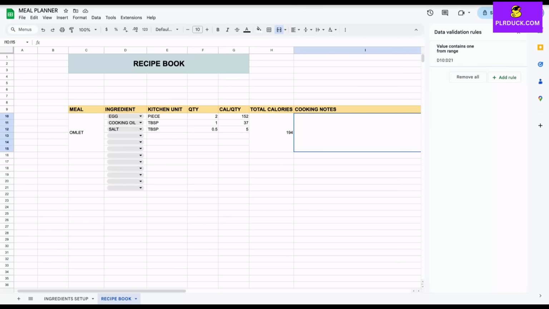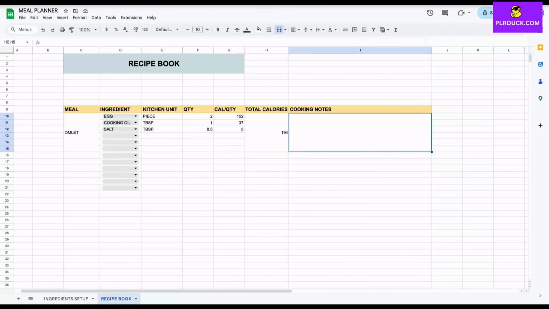So at last we have the cooking notes. So in the cooking notes, what you can do is how to prepare that particular recipe. You can just try to add it. For example, like I can say heat the pan, add 1 teaspoon of oil. Then after like 20 seconds, I can say to crack and add the 2 eggs. So these can be some of the cooking notes and so on. We can just say the cooking notes.